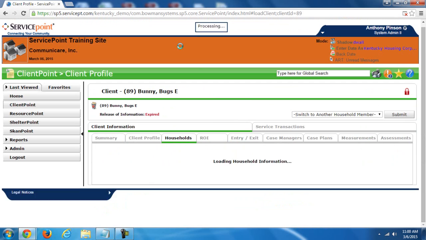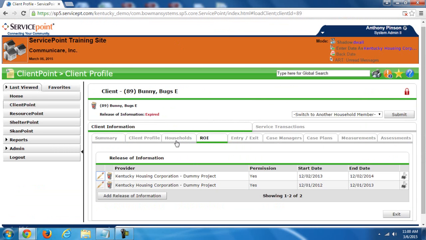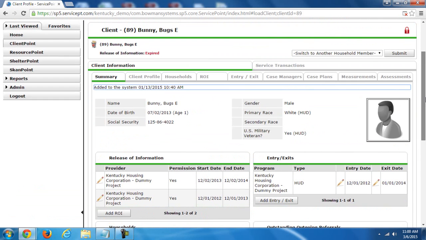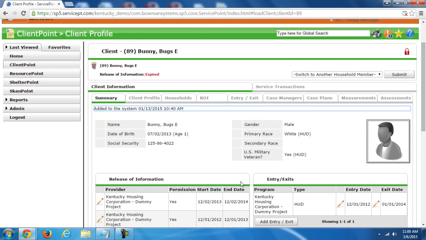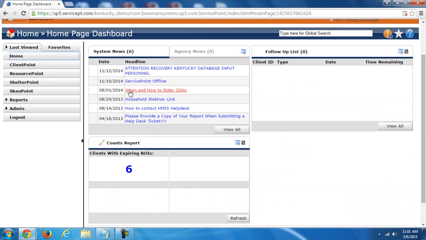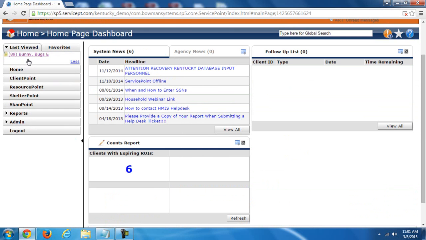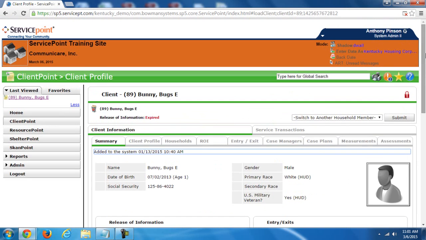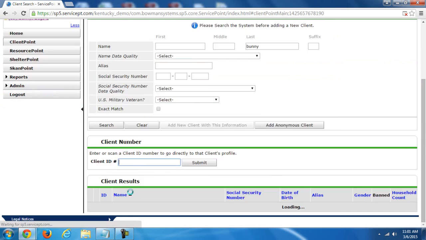Now I can go in and make any changes to this client's information. This is how you find a client that already exists in the system and make changes to their information. Now I'm going to click on Home and go back to my dashboard, and if I bring down the last viewed tab, you'll see his name populates. So if I have to go back to his record, I don't have to search for him again. I can just click right here and go straight into his record. It's very handy. But I'm going to go back to ClientPoint.